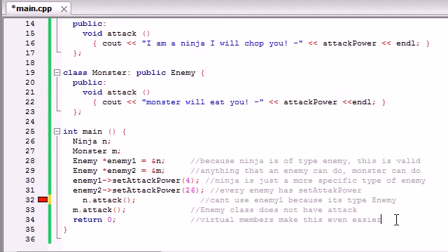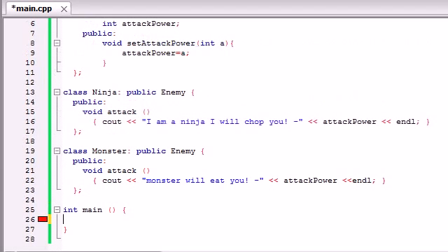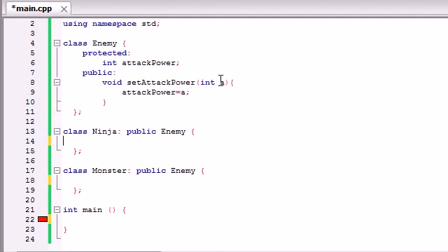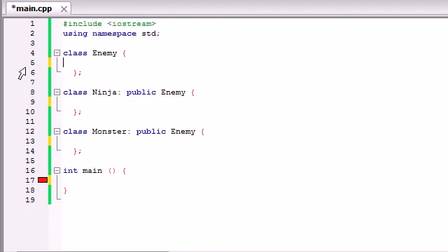So let me go ahead and delete all this code right here, and I'm going to clean out all my classes. So I just have a blank monster class, a blank ninja class, and a blank enemy class. Now I'm going to teach you guys how to do what I was just talking about: how to call the attack function on every single enemy object and have it work beautifully.